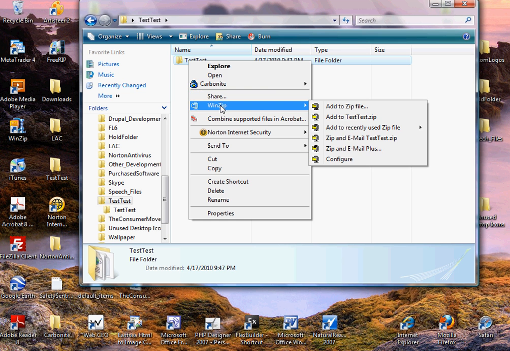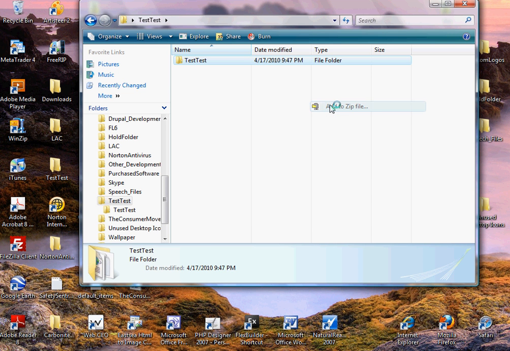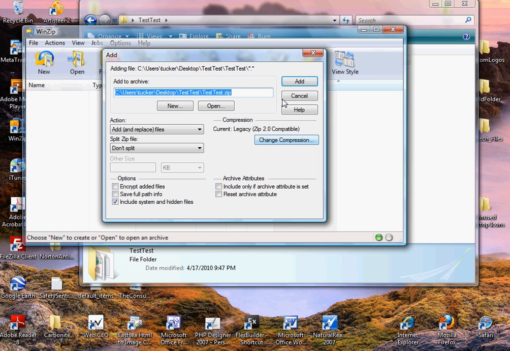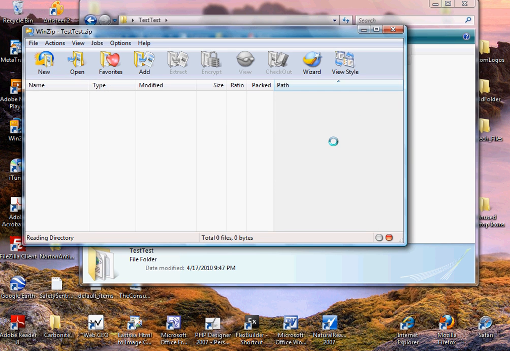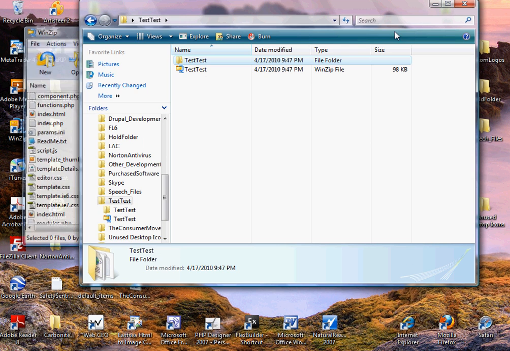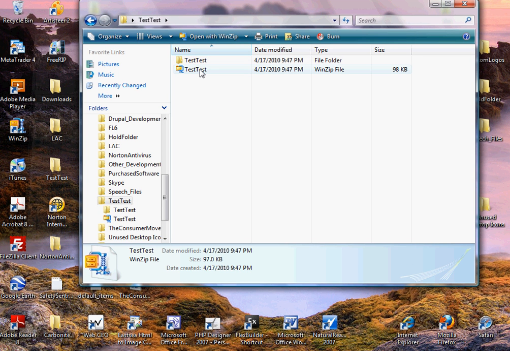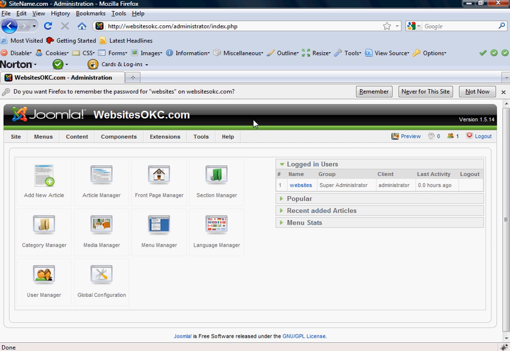And I'm going to right click, and I'm just going to use whatever zipping tool I have, and I'm going to zip that file up. And there you go, and there's the zip file that you'd be uploading to your Joomla website. So let's go do that right now.